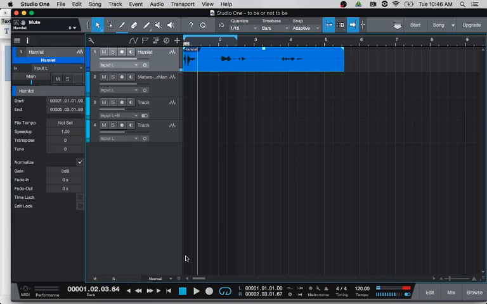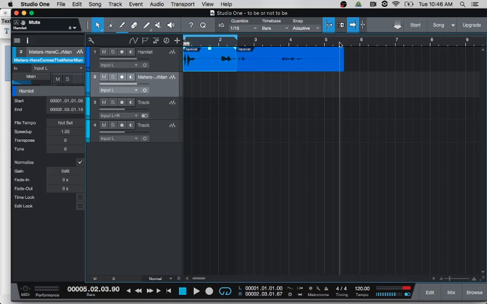Okay, so in order to do that, I need to, so I'm just splicing there. I can now copy and paste this loop down to this other track, to this second track.